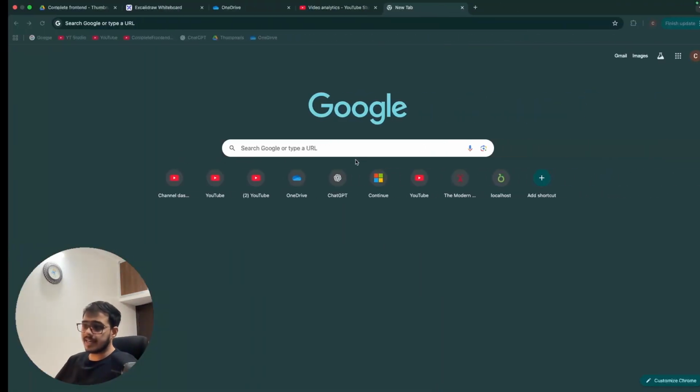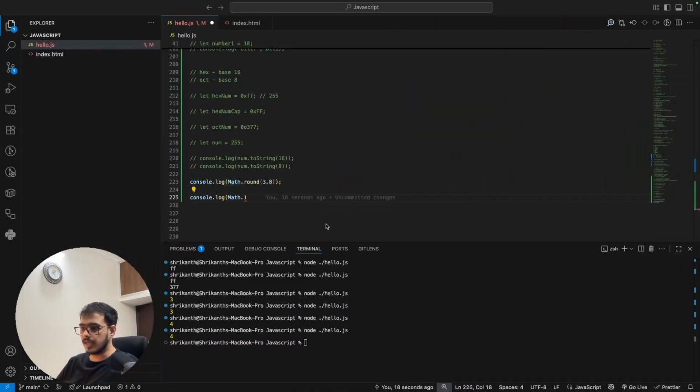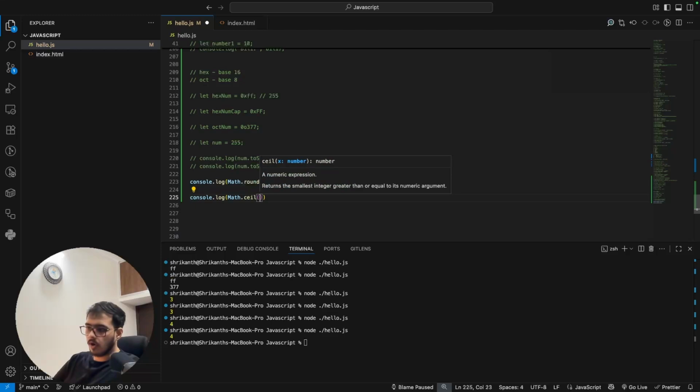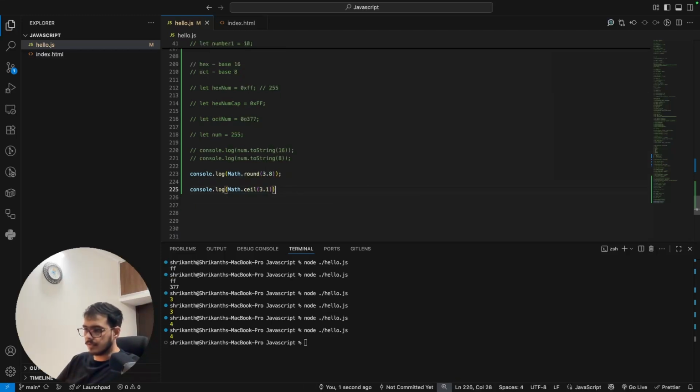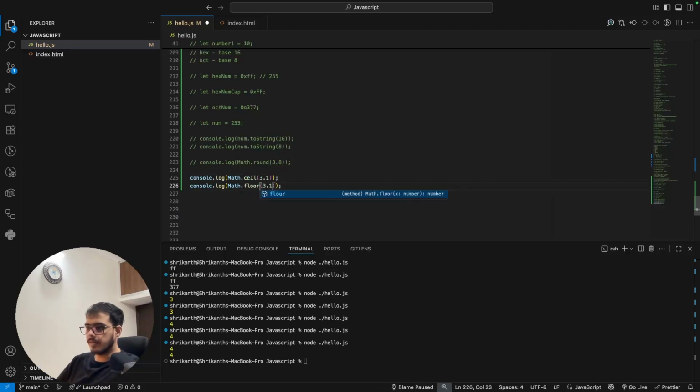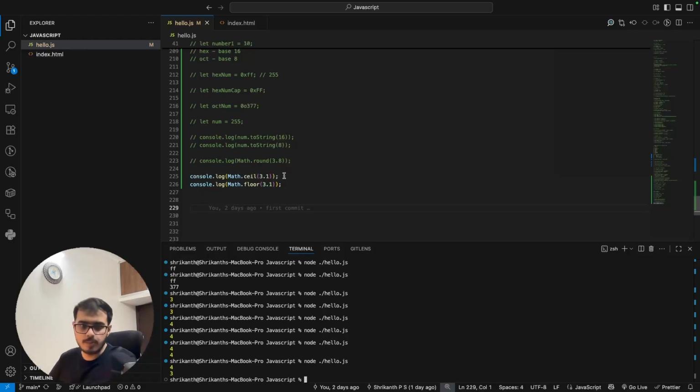Let's quickly take a look at that in the code as well. If I just say Math.ceil of 3.1, what is it going to be, guys? I hope you made the right guess. It's going to be 4. Similarly, if I make this floor, it's going to be 3 only. So you will see how ceil and floor work. I hope that makes sense to you.